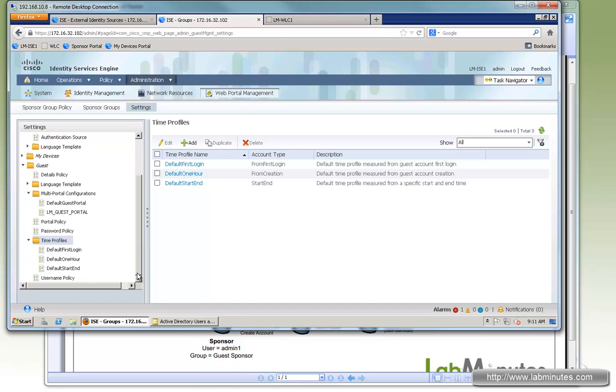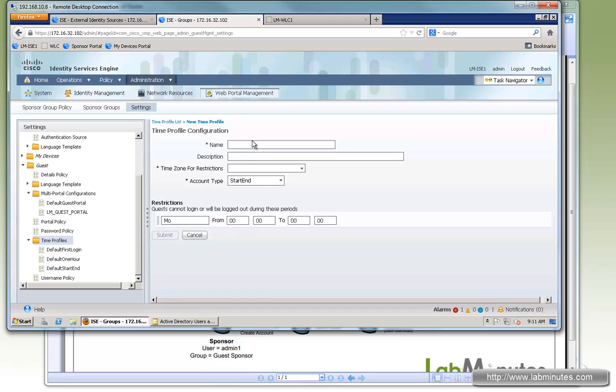Now, the time profile determines the duration of the guest account that you create. Right now, by default, we've got a couple of 1-hour profiles: the first login one and the default one are 1 hour. So let's create one ourselves. Let's say we want the account to be good for a day. So call it LM 1 day.